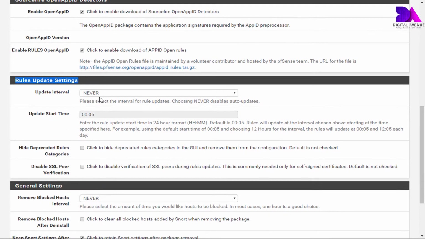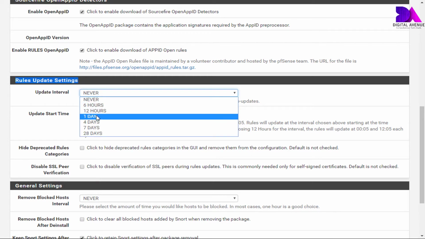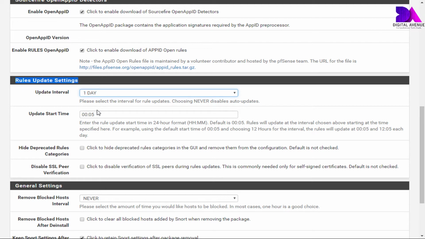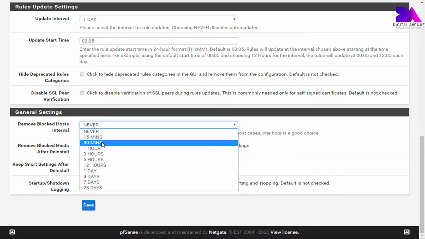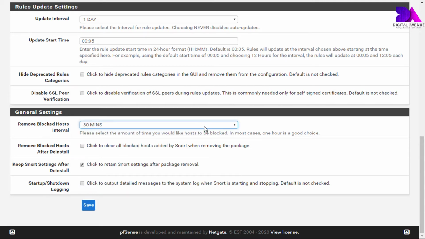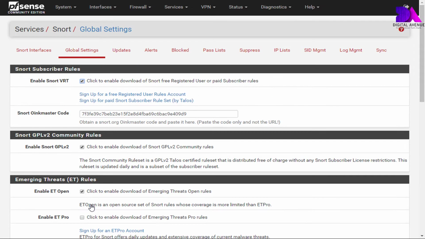Now let's head over to rules update settings. Now I'm going to select 1 day for the rules update interval. In here, under the general settings, select a reasonable time for the remove blocked hosts interval. In here, I'll set it to 30 minutes. If someone did something nasty in your network, that device will be automatically blocked by the system. Then either you need to unblock that device manually, or 30 minutes later it will be unblocked automatically. Okay, and now hit the save button.